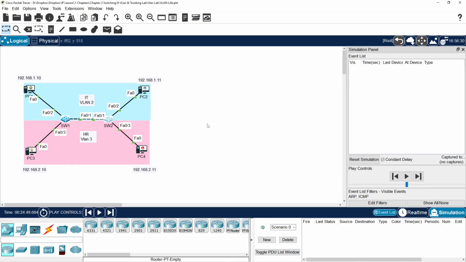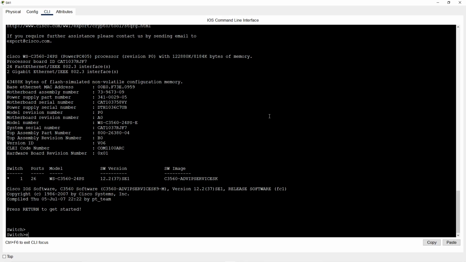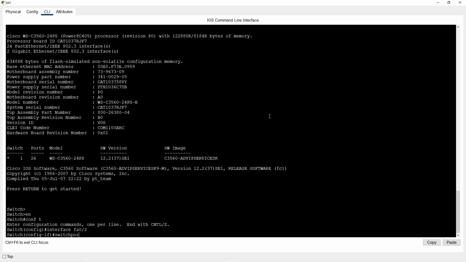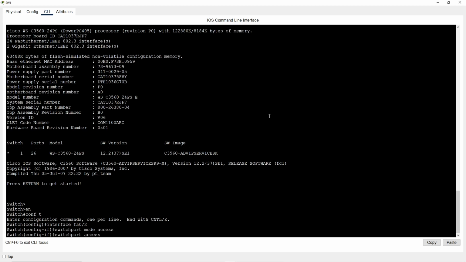So back to my lab, I will configure interface Fast Ethernet 0/2 to be on VLAN 2 and interface Fast Ethernet 0/3 to be on VLAN 3. So let's open switch 1, enable, conf t, and then I will go to interface Fast Ethernet 0/2, interface fa, which refers to Fast Ethernet, switchport mode access, switchport access VLAN 2.